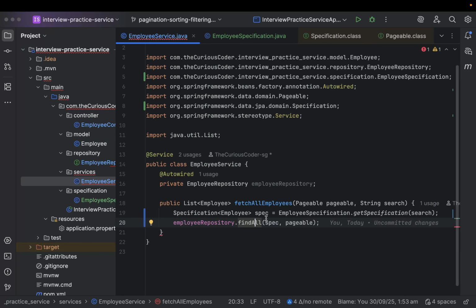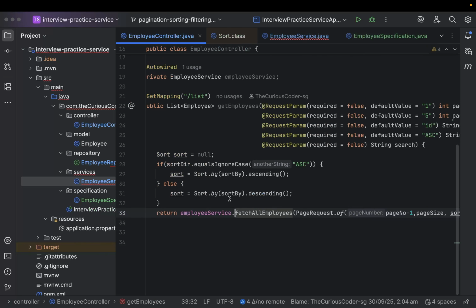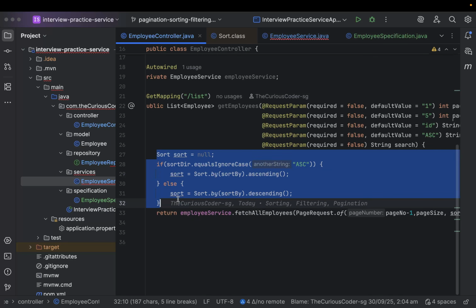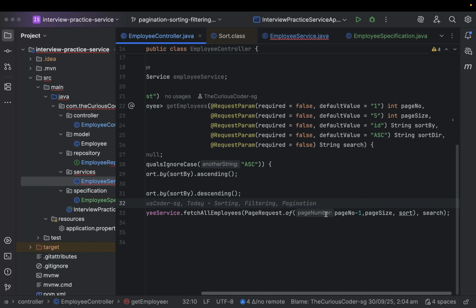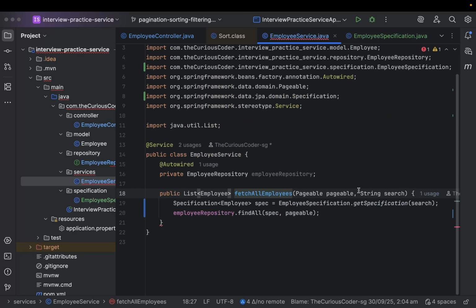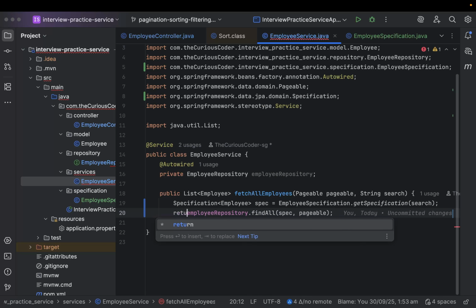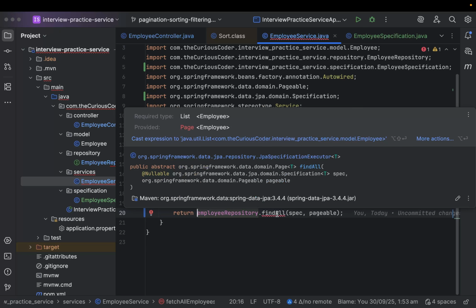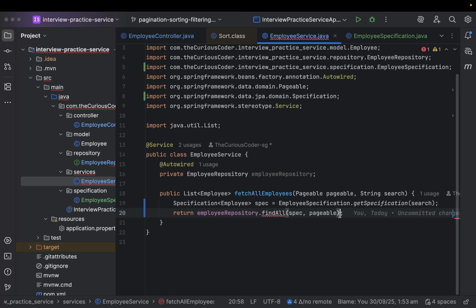As of now we have the pagination logic in this pageable object, and we also have the sorting logic here as well. We have this sort logic, and this we passed in this pageable only. So we have all the pagination and sorting logic in this pageable, and we have all the filtering logic in this specification. We can just simply call the find all method, and I'll just return this. All right, so this will return a page and we want a list, so I'll do get content. Okay, so this is the complete code.